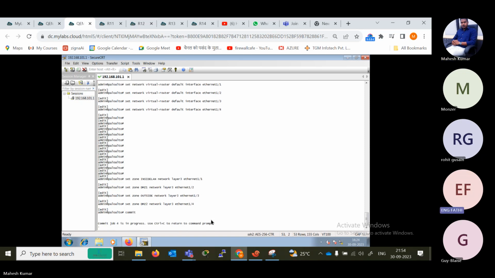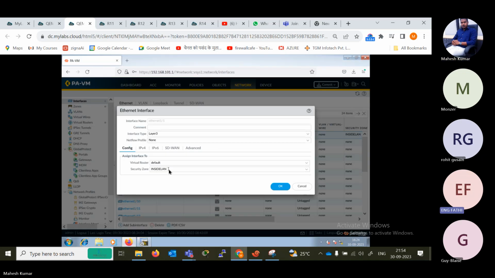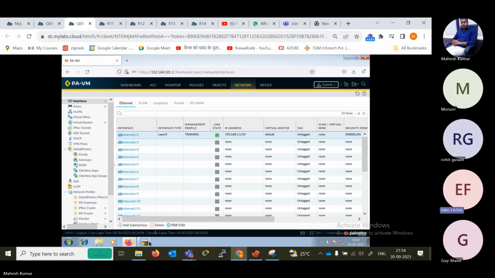Sir, question. Yeah, tell me, please. Now you use set zone, then you write the name. Is that a name you created now, or a name that was already created? No, I created it just now. The inside lane was created already in GUI mode. I created it in GUI to show you how to configure in GUI. Okay, sir. What about the security levels?